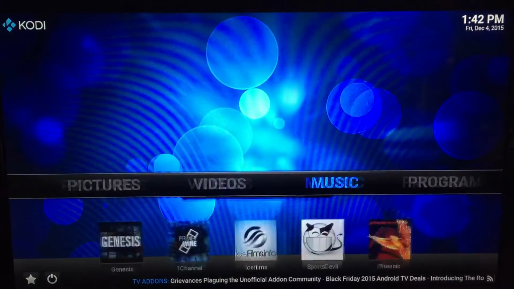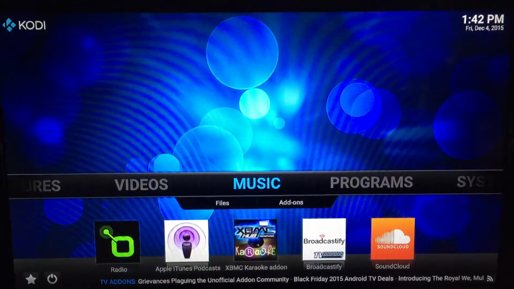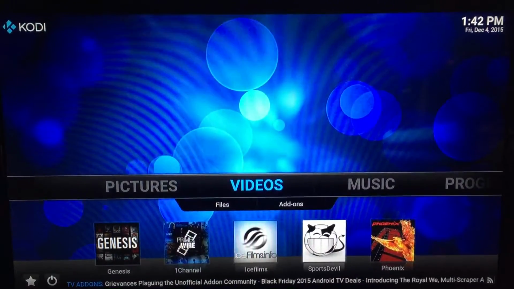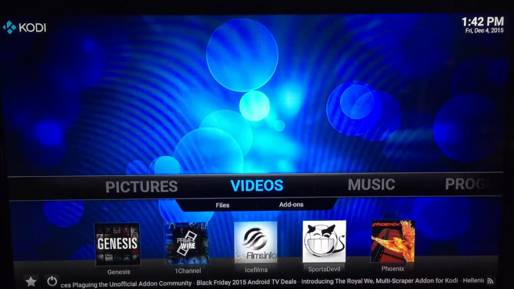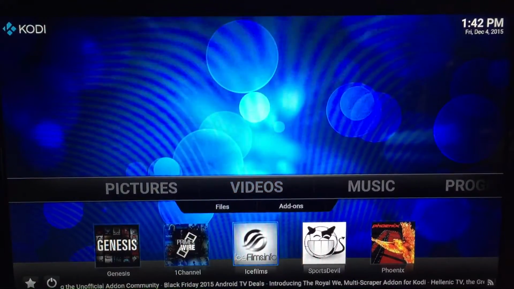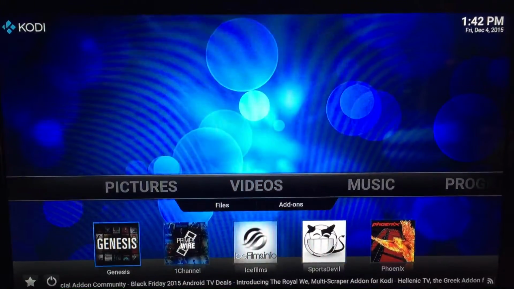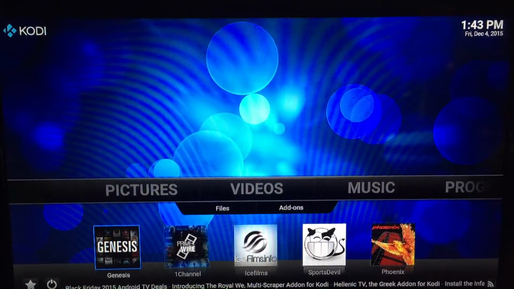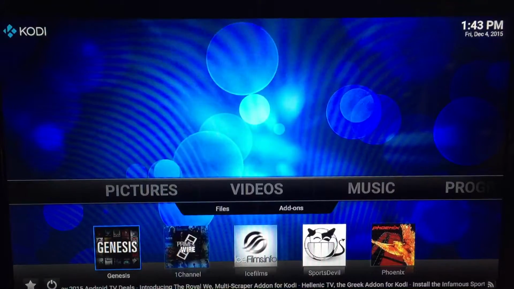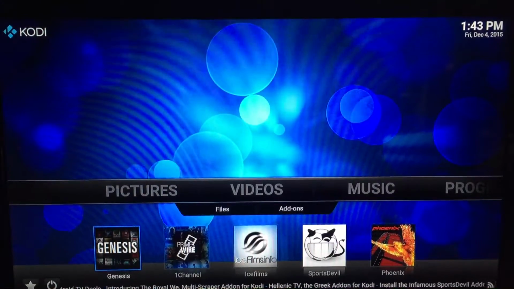Okay, so this is your screen. It's probably going to pop up to here. This is where all of your movies, TV shows, sporting events are all going to be, here under videos. These are the shortcuts I have installed. You can change the shortcuts. I do have videos on how to change that. But these are the ones that I find are the most useful add-ons.